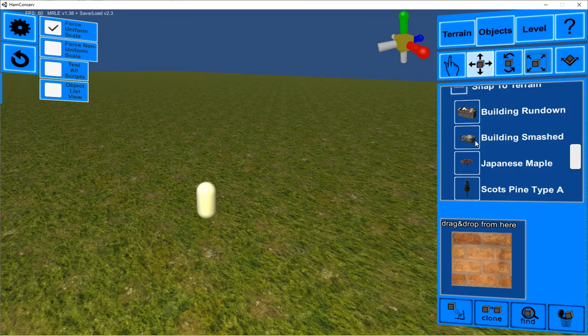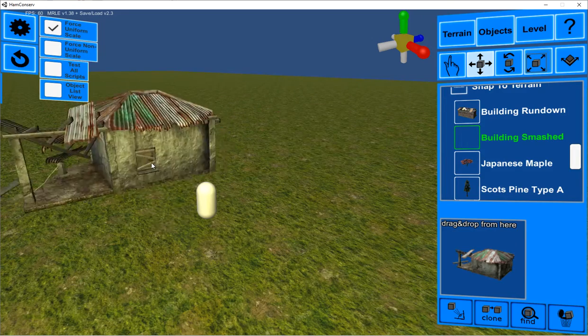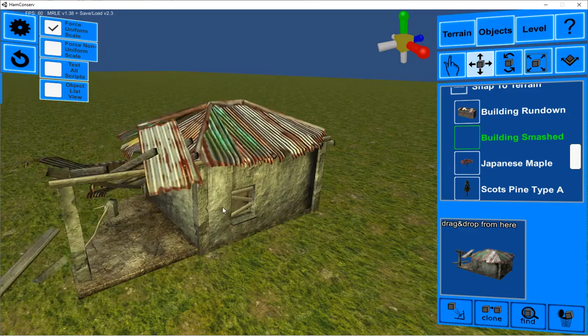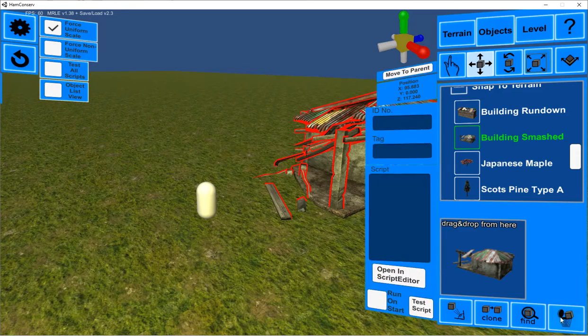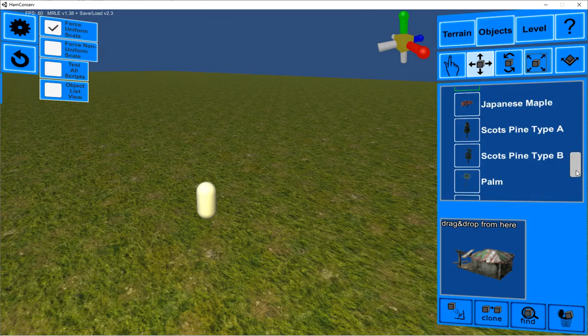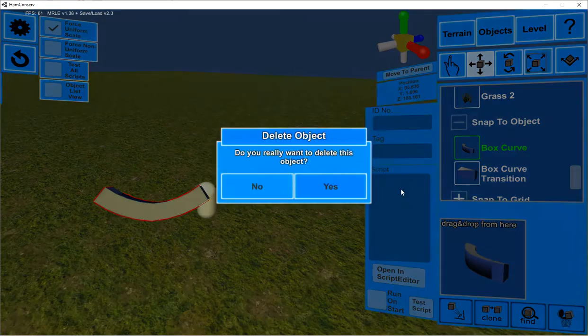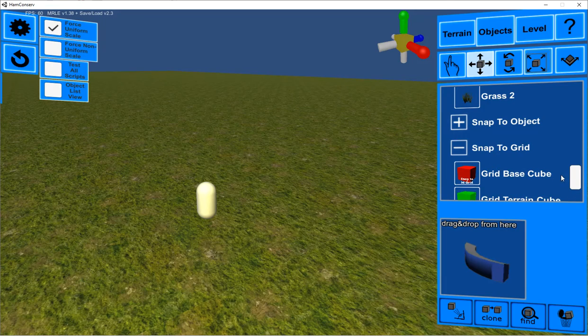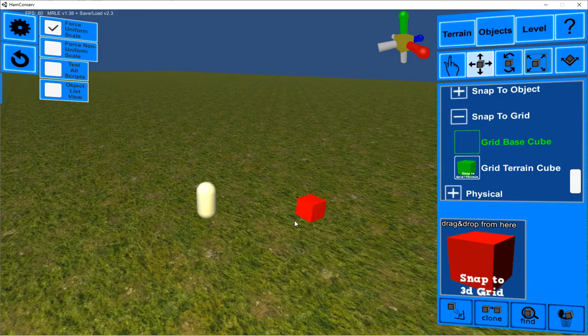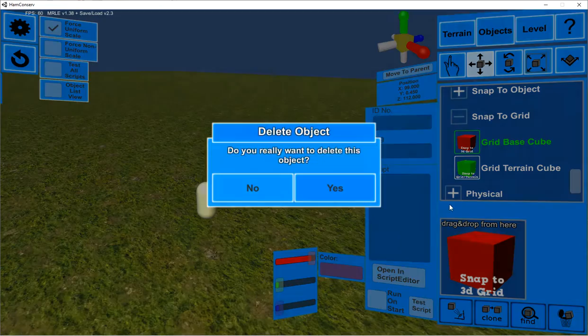Snapped, these are objects that snap to the surface of something, so you can see that they pass right through objects, but they sit flat on the ground. You can snap to objects, so this will wrap around an object. And snap to grid, so these will fit to a grid.